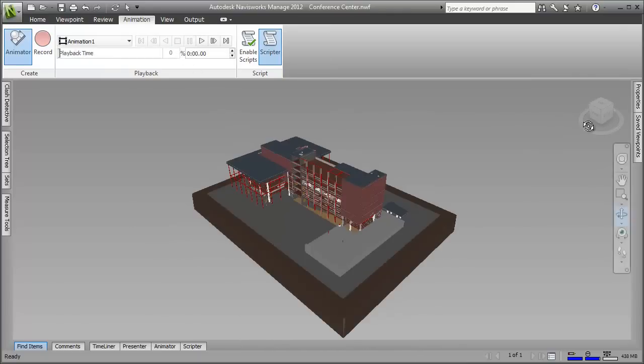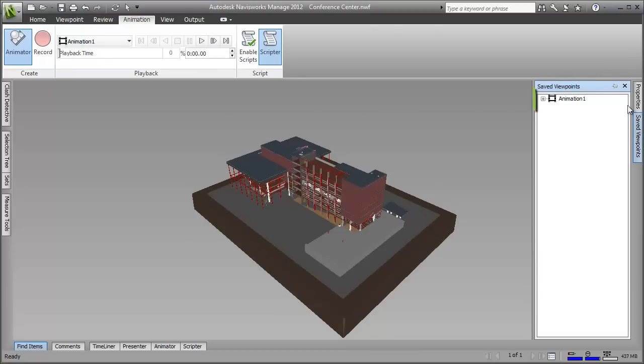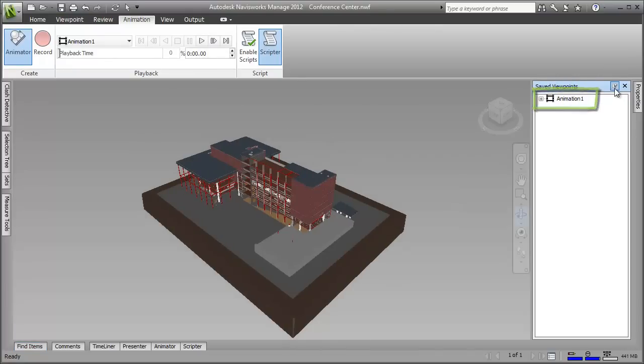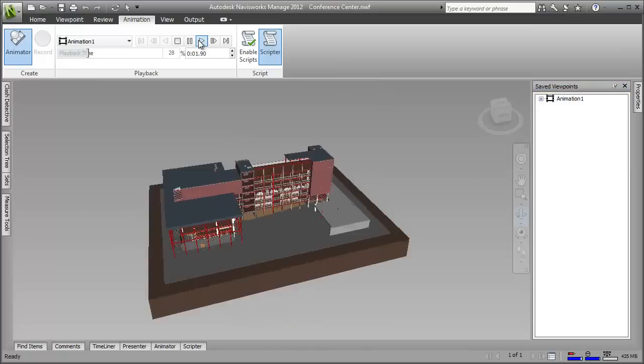If I open up the saved viewpoints window, you can see that this has been saved automatically. And now if I click play up in the playback panel, I can see the animation I just made. Cool, huh?